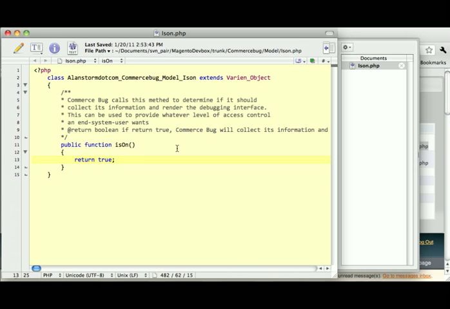You can see it's a simple class with one public method called isOn. If this method returns true, CommerceBug will show up. If this method returns false, CommerceBug will not show up. So one thing you might want to do is IP address. A simple IP address implementation here would be, we'll define an array with our allowed IPs in it.